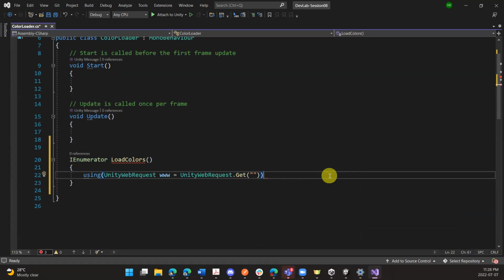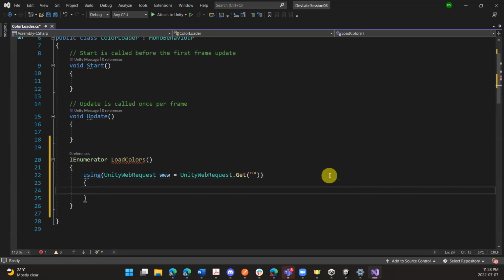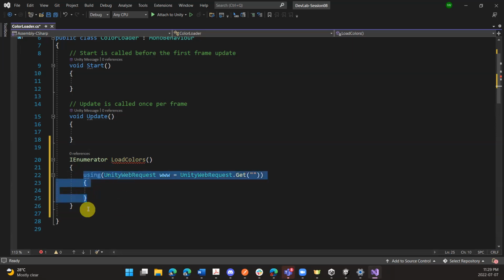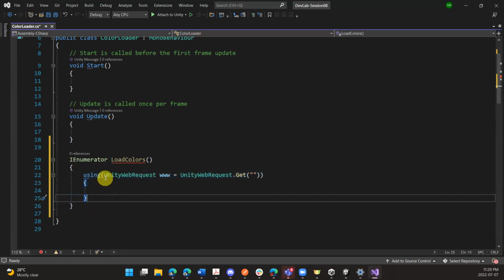And right after this, just like an if condition, I can open and close my curly bracket. So basically what happens here is that this is just a code block, and this code block will use the Unity web request. There are no return types or anything. This doesn't have a value or anything. Basically, the code block inside of this will use this Unity web request. But before doing that, it will create this Unity web request by default.